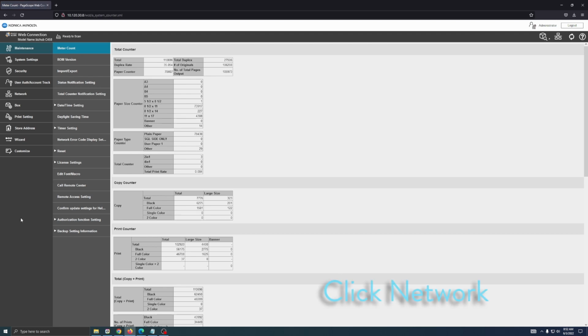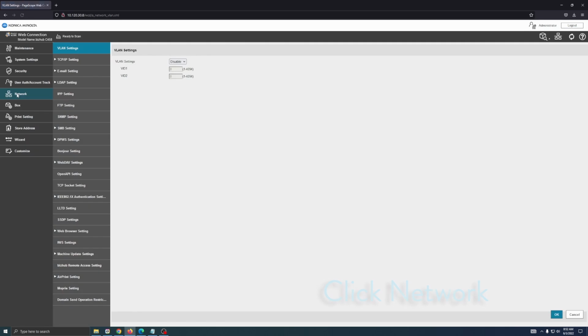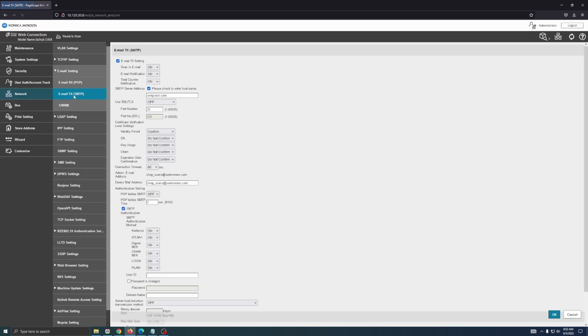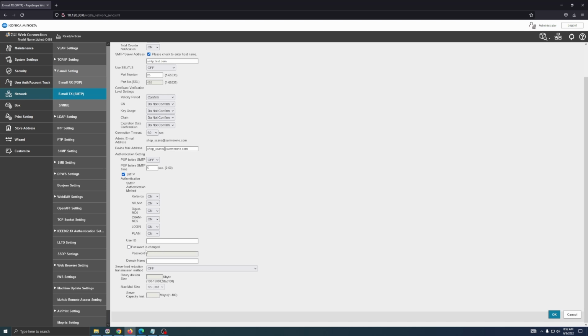Then we're going to go to network, email setting, email TX SMTP. And then again, we're going to click password is changed, put in our new password, and then click OK. And that confirms that it's complete.